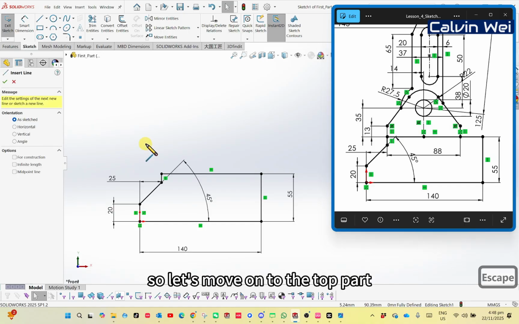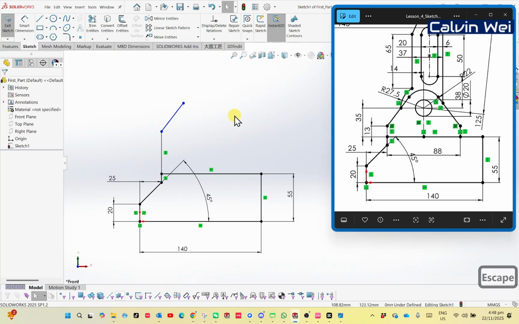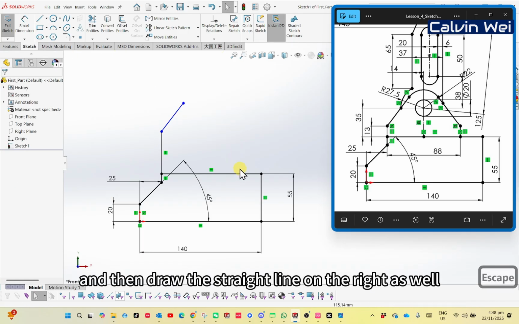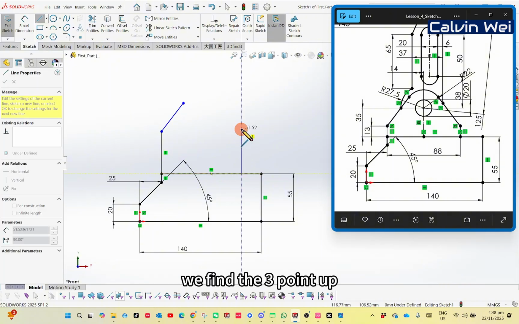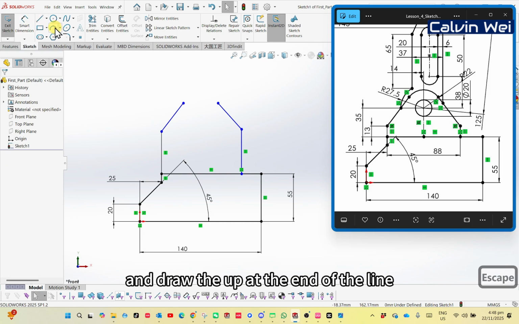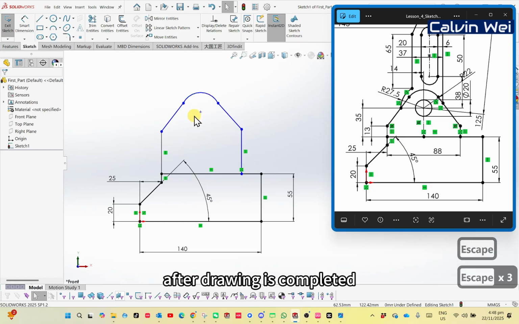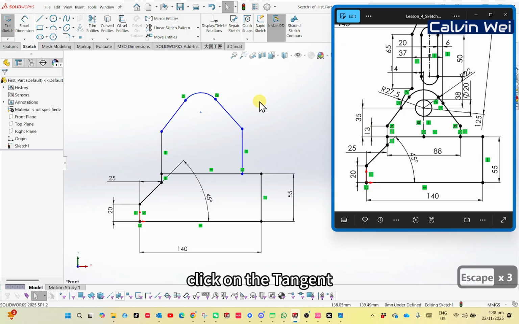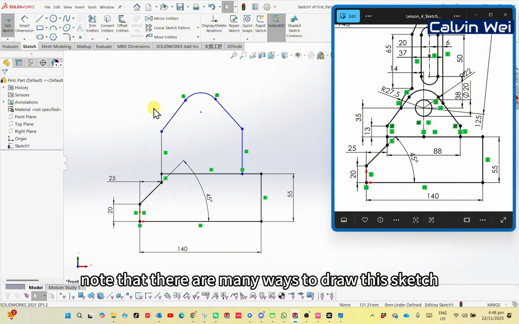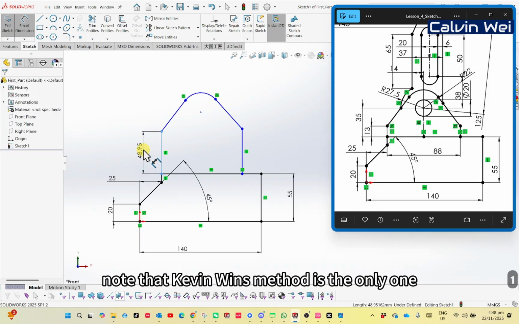So let's move on to the top part. First draw the straight line, and then draw the straight line on the right as well. After drawing, we find the 3-point arc and draw the arc at the end of the line. After drawing is completed, we also select the line segment that needs to be tangent. Click on the tangent. Note that there are many ways to draw this sketch.